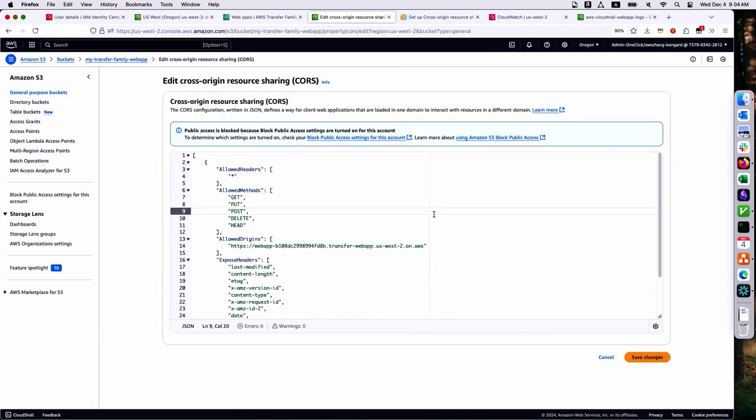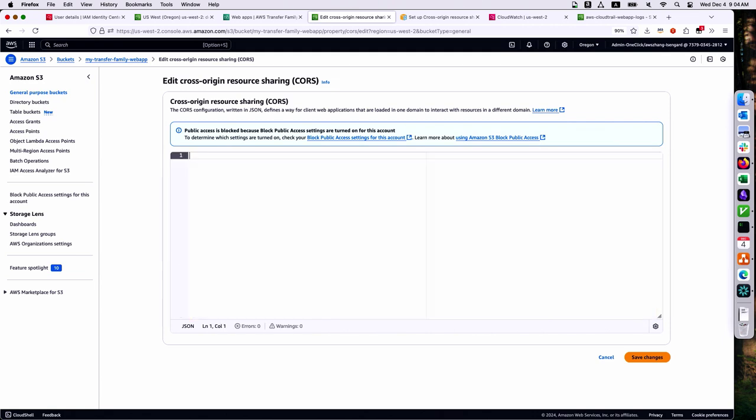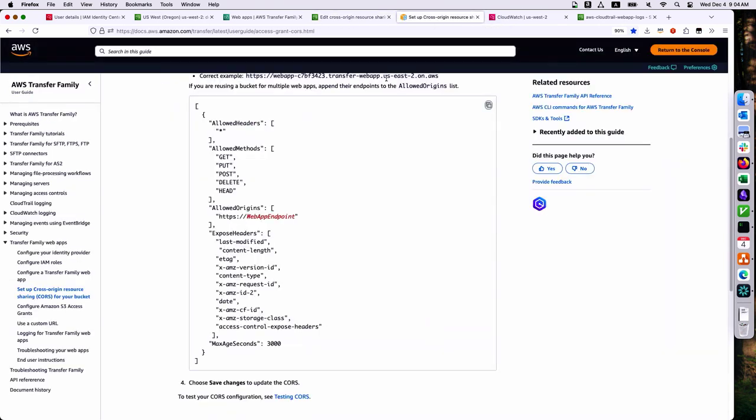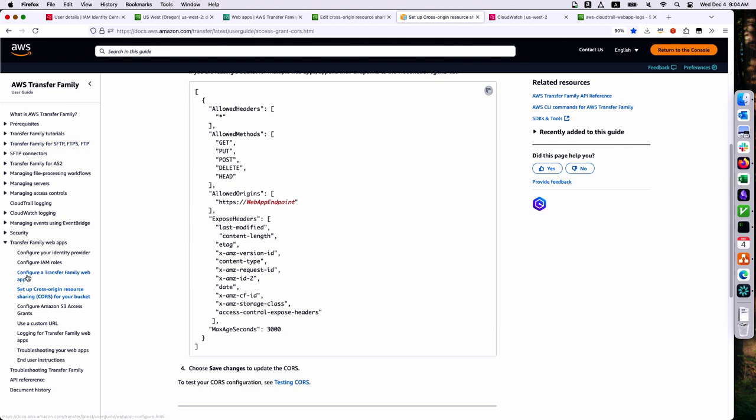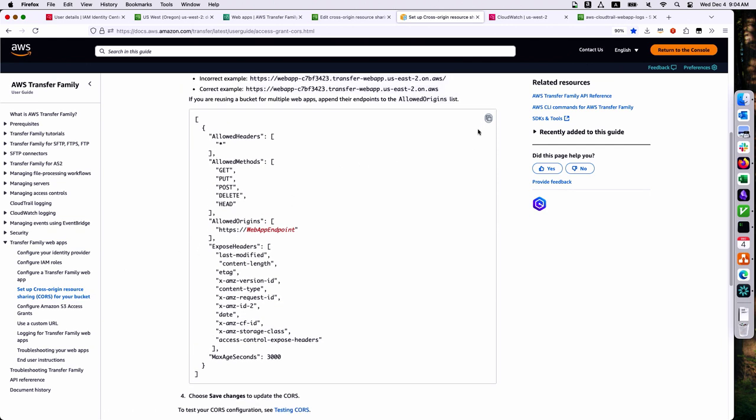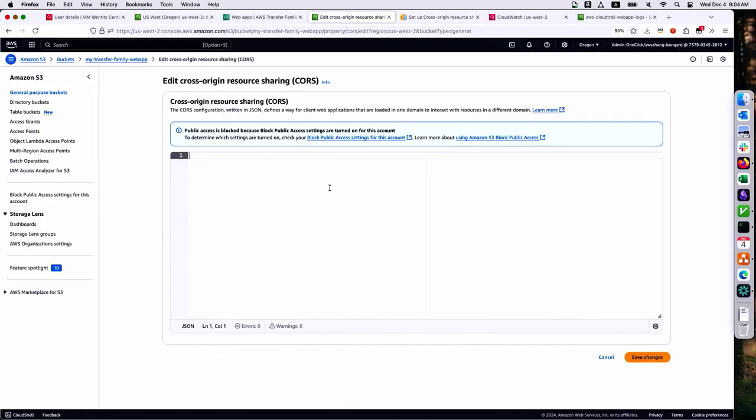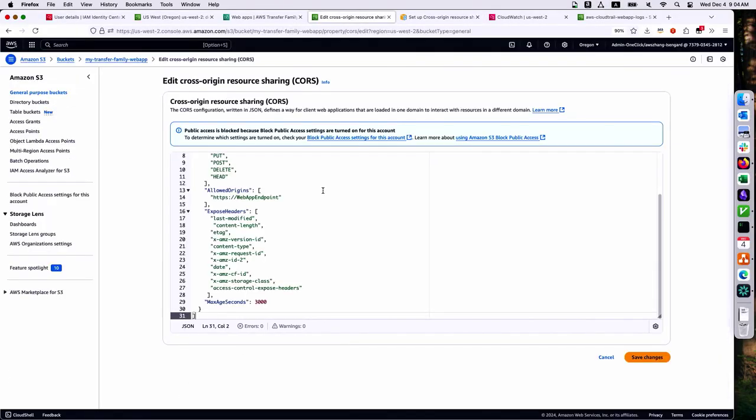So here, there's already one, I'm going to delete. This is where I had before. So I'm going to delete this one. So what you're going to use, you can use a service recommended CORS policy. You can find that in our Transfer Family user guide on the left side. And if you go down, come to the bottom here, the Transfer Family web apps. On there is a setup CORS for your bucket. And you can just copy this one. I'm going to use it. You can customize it. For me, for the demo, I'm going to just use this one. I'm going to copy it and go to here and paste it.